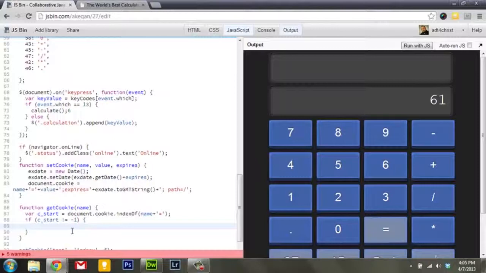One actually exists that we're looking for. And then we come in and we say cStart plus name.length plus 1. So that's taking into account that we start by counting from 0.